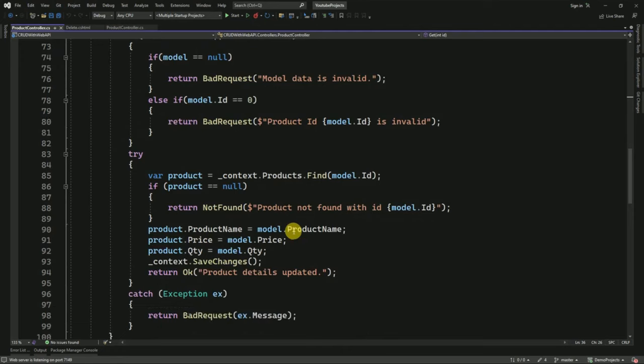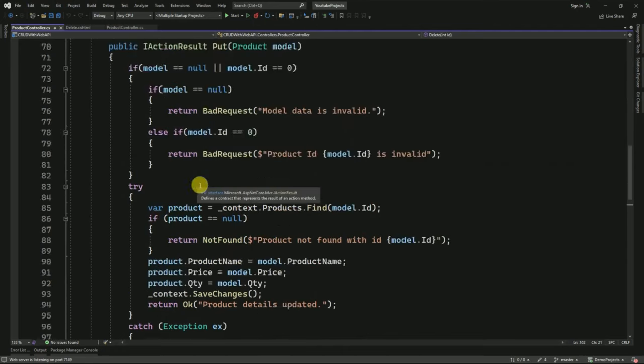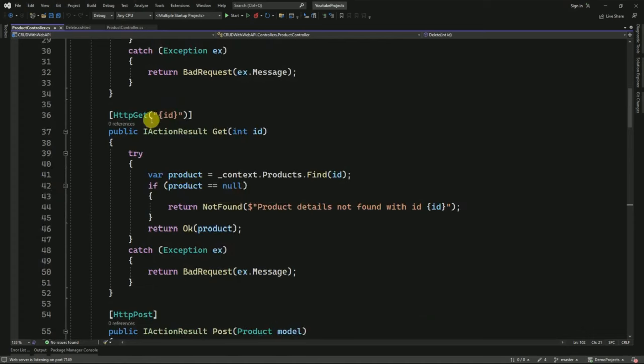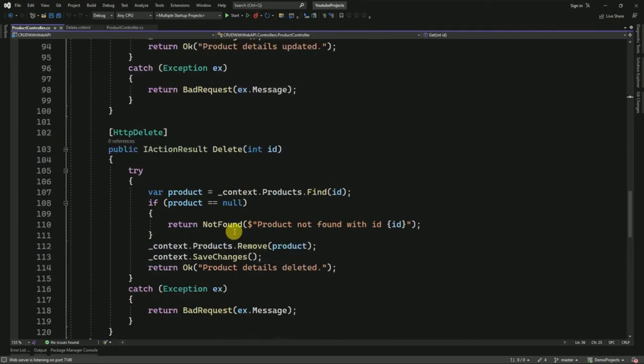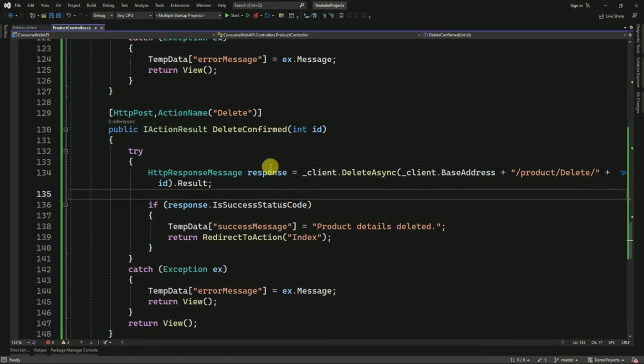So inside our delete action method in our API controller, we will add the ID parameter also. I'll copy this, and this is our delete action method. I'm going to pass ID also. Now this same parameter we are going to pass here. I corrected it in the API. Here I'll pass delete slash that ID. Run the application.